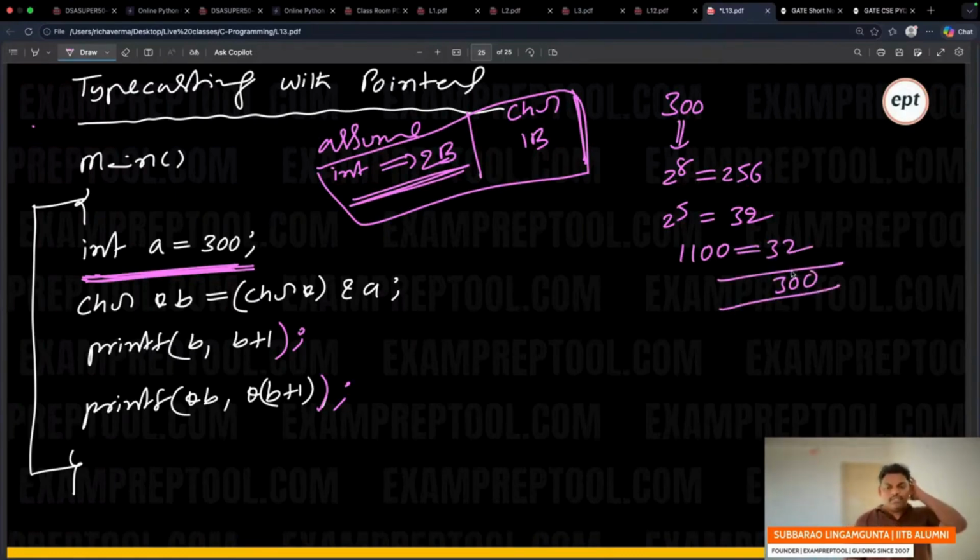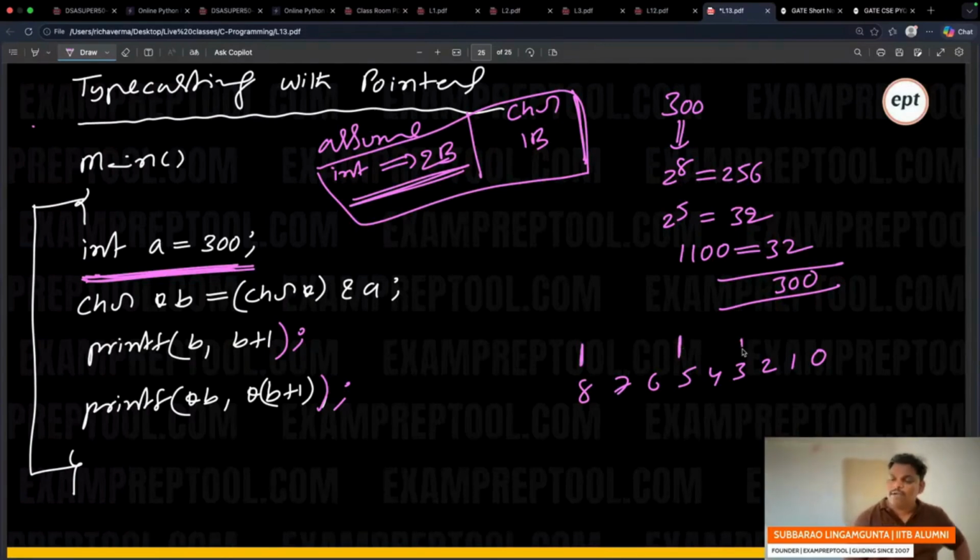2 power 8 is 256, remaining is 44. Then 2 power 5 is 32, remaining is 12, and I know 12 in binary directly. Now see the bits numbered 0, 1, 2, 3, 4, 5, 6, 7, 8. The 8th bit is 1, the 5th bit is 1, and the first 4 bits are 1100. Remaining bits are zeros. This is exactly the binary number of 300.